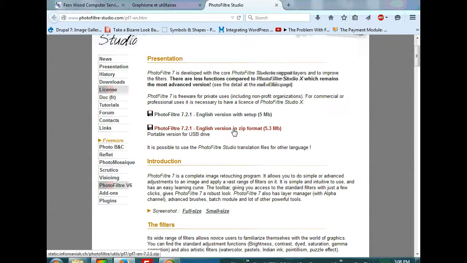The second one is in a zip format, which I like because that way it's just in a folder. It's not part of your operating system. You can back it up. You can put it back on your computer, and you never have to worry about going to download it again. So I choose the zip version.